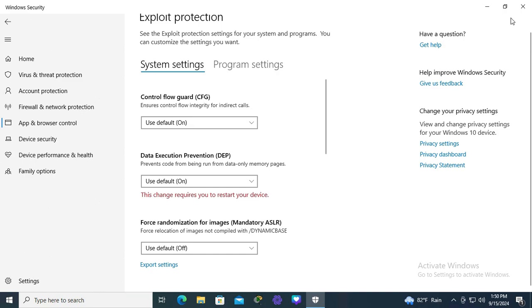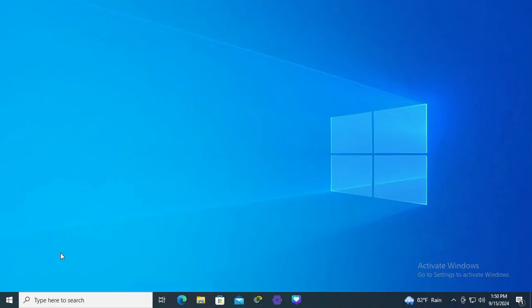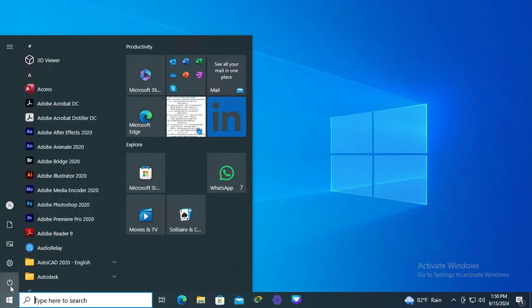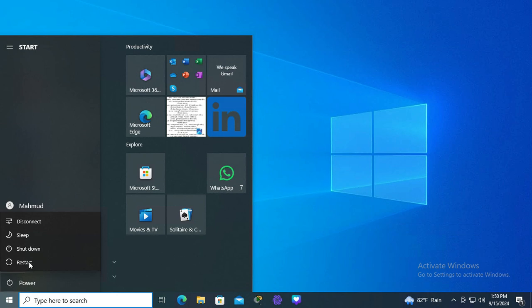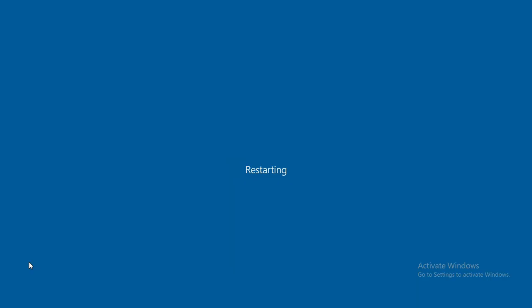Now close the Windows Security and click on Start Menu, Power, and then click on Restart to restart your computer.